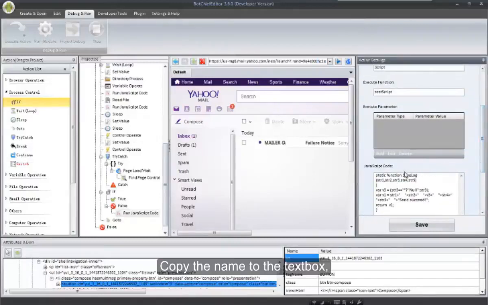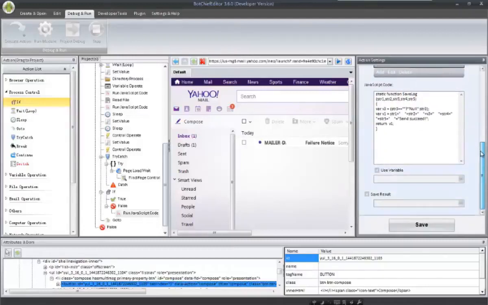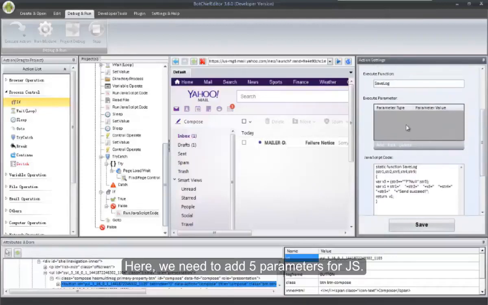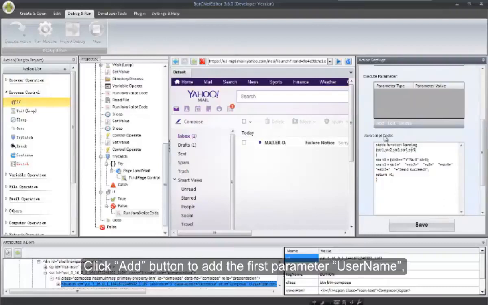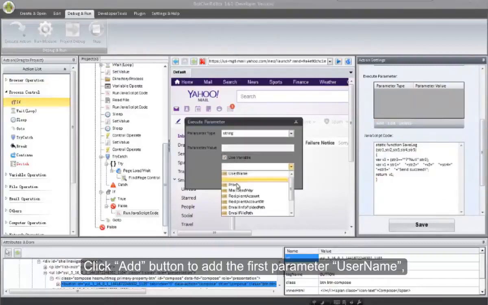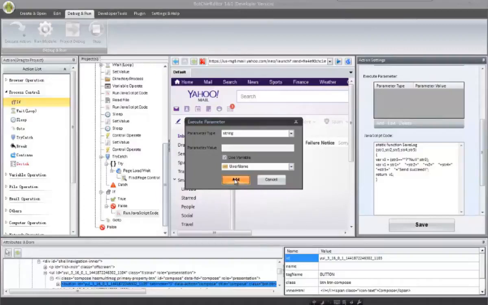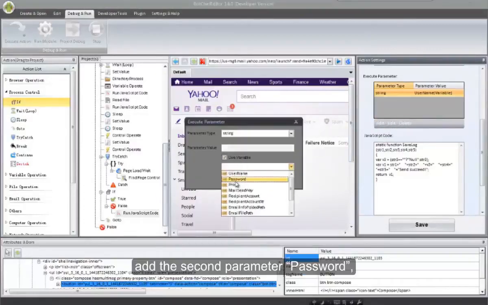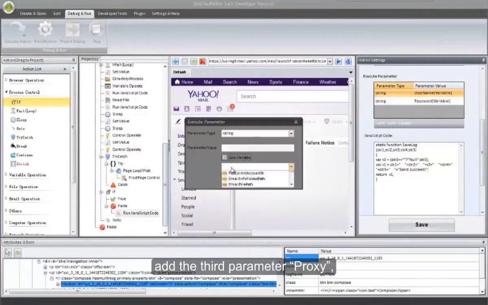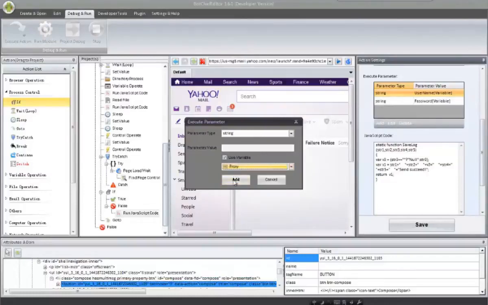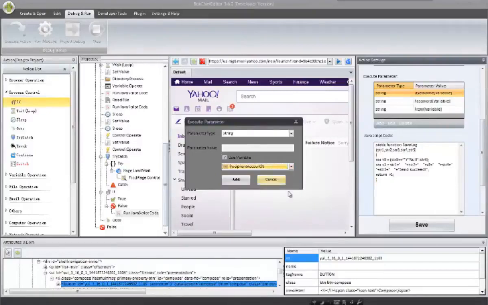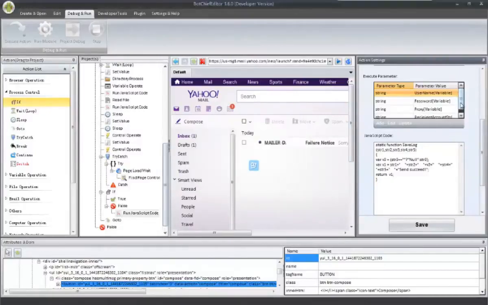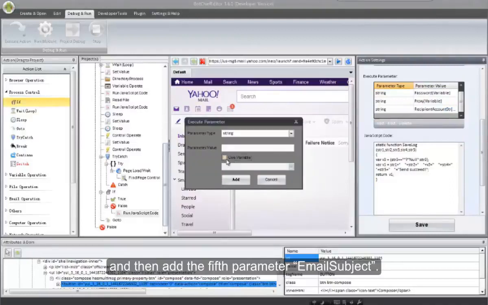Copy the name to the text box. Here, we need to add 5 parameters for JS. Click Add button to add the first parameter username. Add the second parameter password. Add the third parameter proxy. Add the fourth parameter recipient account SDR. And then add the fifth parameter email subject.